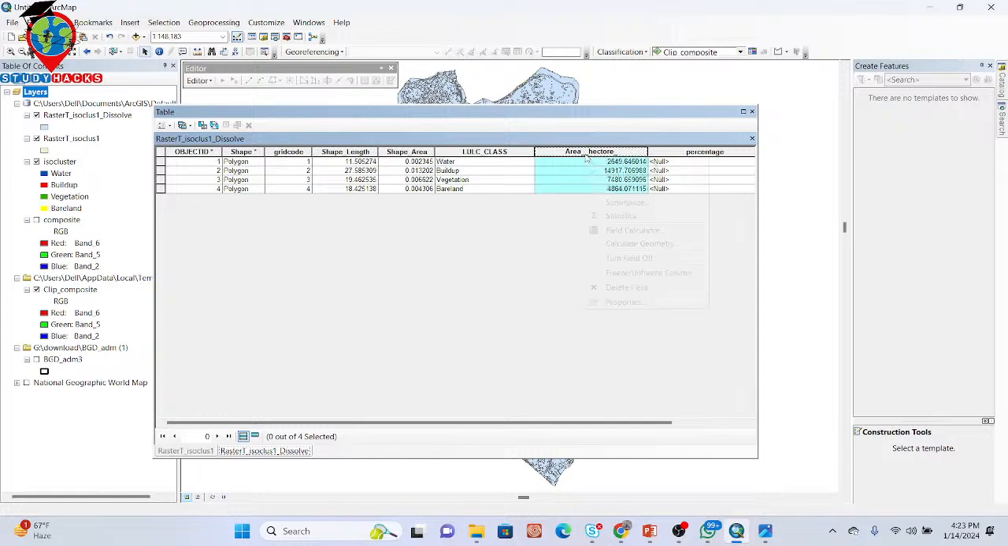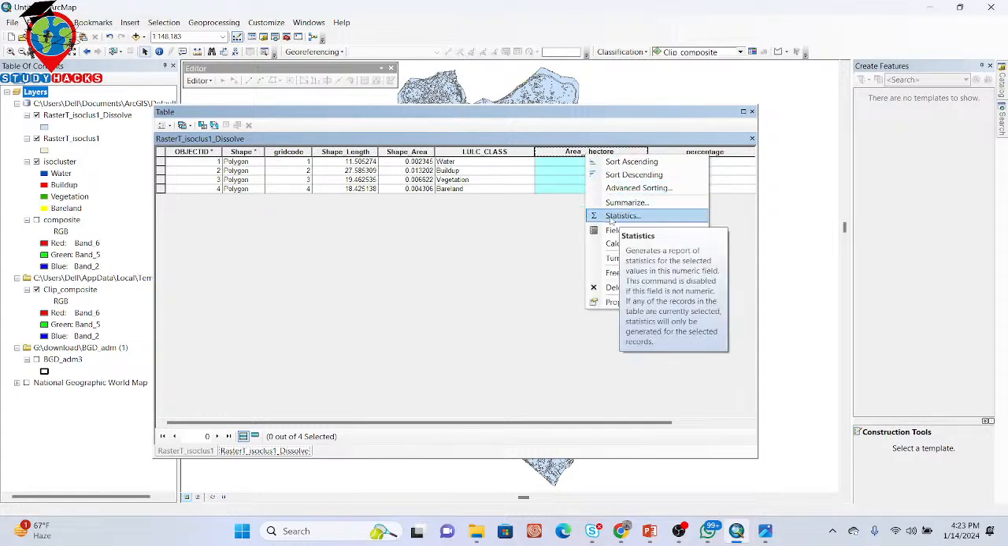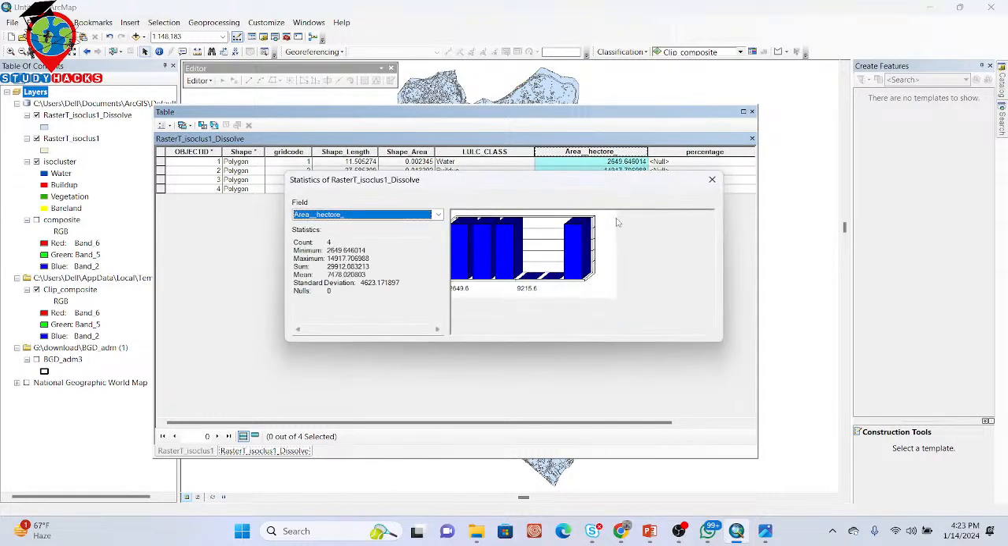For doing this, simply click on here. You can see the statistics. Click on here. Here I can easily get the sum. So it is the total area. Minimum, maximum, mean, all I can get. I need only the sum.